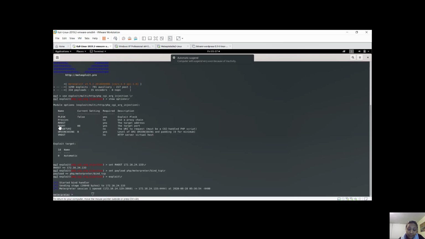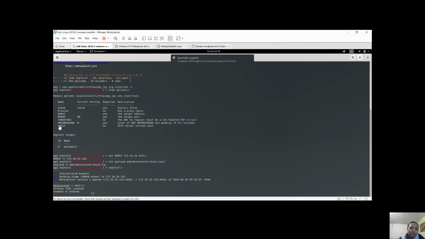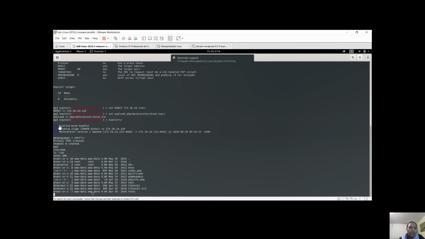So now the session is established, so we can access it via shell. To open a shell connection, or pwd to see where we are. So we can do a list, and we can see all the directories which are available. So we can modify any of the directories for further exploit.